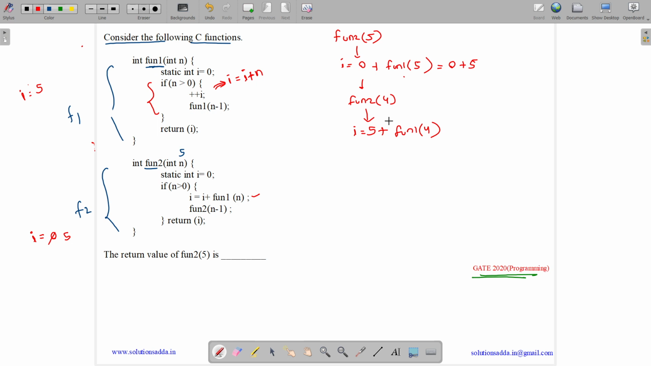Now what will fun1(4) do? It does I equals to I plus n. So what is the current I? 5. So it will do 5 plus 4, which is 9. So it will update this value to 9 and return 9. So I becomes 14 and this I is updated to 14. Both I's are different, it is I, then it is I dash. Now it will return our value. It will return 14 and we will come over here.